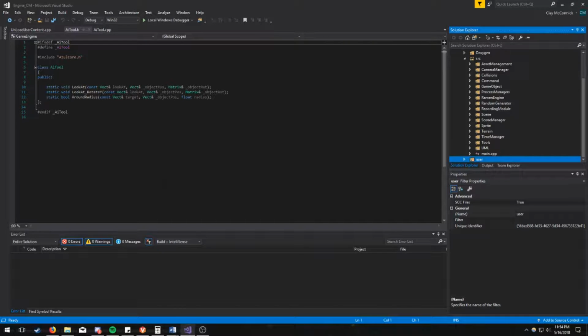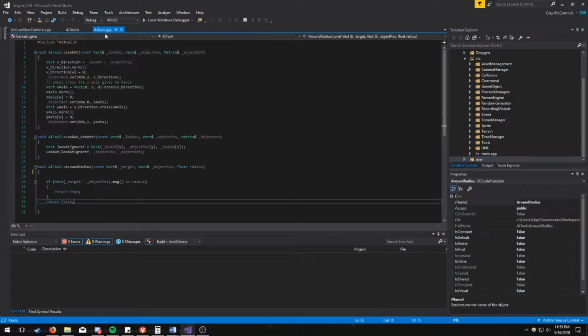And then for the engine itself, I added more stuff to the AI tool. The AI tool I have set up specifically for the game, so they don't use the math tool. The AI tool has a look at function, so if you have an enemy that wants to look at the player, you can just set it up like this, put in their positions and the object rotation, and it'll do it for you.